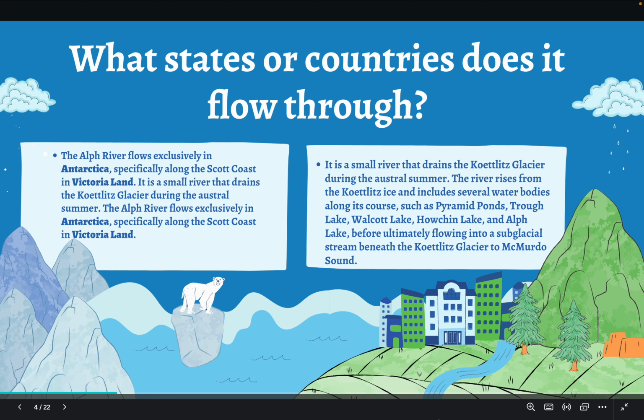What states or countries does it flow through? The Alph River flows exclusively in Antarctica, specifically along the Scott Coast in Victoria Land. It is a small river that drains the Coltex Glacier during the austral summer.